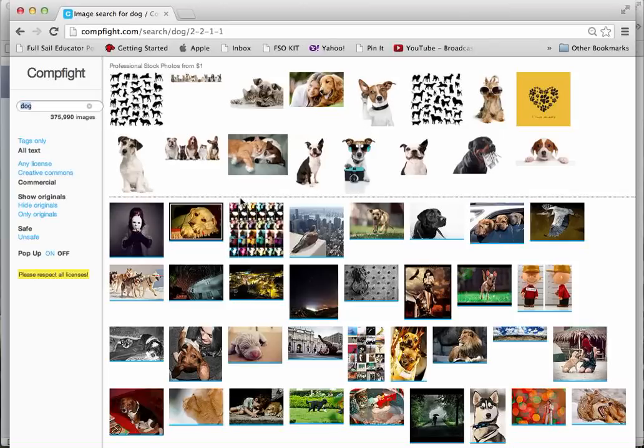I also want to point out that anything above this little dotted line, this is a banner ad that is selling you stock photography from $1. So if you don't want to pay for anything, go ahead and skip everything above that dotted line. This is how CompfightTutorial stays in business. Everything below the dotted line is free content that you are able to actually use as long as you show attribution.